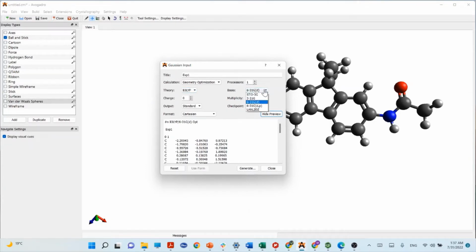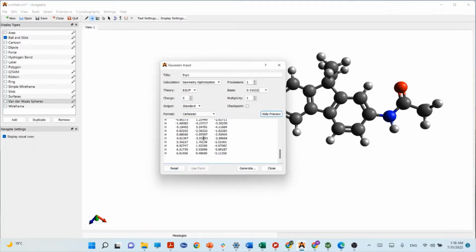There are some other options, but select this one, (d). Charge should be 0 since this is a neutral molecule. Multiplicity should be 1. Output standard, and checkpoint you don't need. Cartesian coordinates, and nothing else. So once you make these selections, just click Generate.